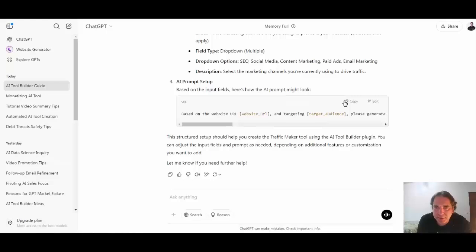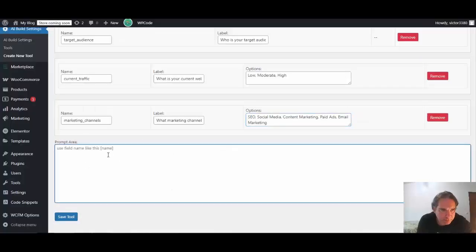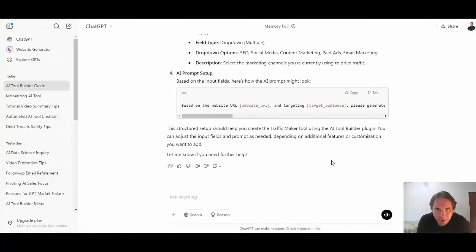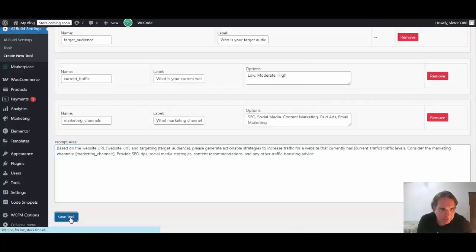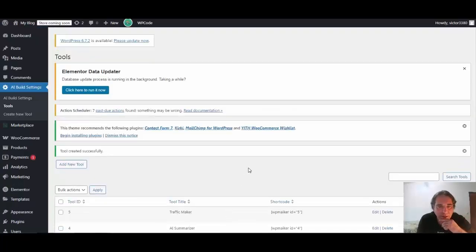And now, finally, the prompt. The prompt now, we have to copy it, and here in the prompt area, paste it. That's it, and we are done. So let's save the tool, and you see how cool and how fast we can create a tool for a client. We just have created a tool in 1 minute.